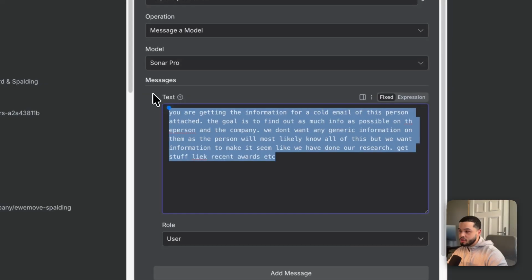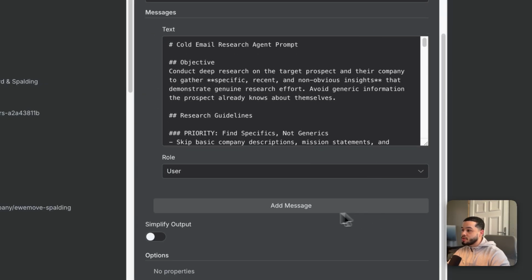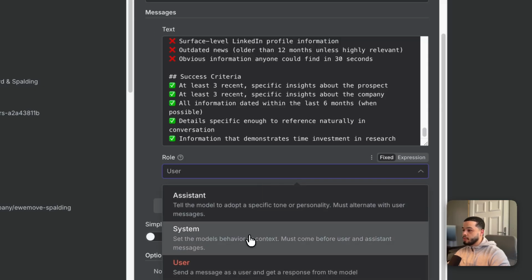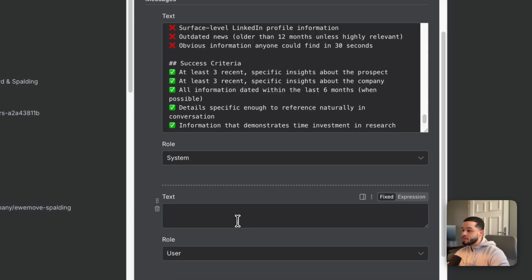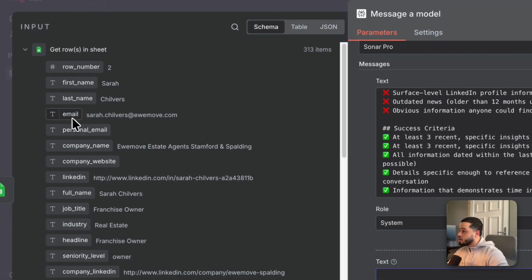So I'm going to bring that prompt over here, paste it into here, and then we have a full prompt that we can use. This looks perfect. We're going to change this to a system prompt, and we're going to add one more message, and this is going to be the user prompt, and this is where we add all the information about the person. So we're going to come over here and we are going to add all of the information about the person, like their email, personal email, company name, etc.